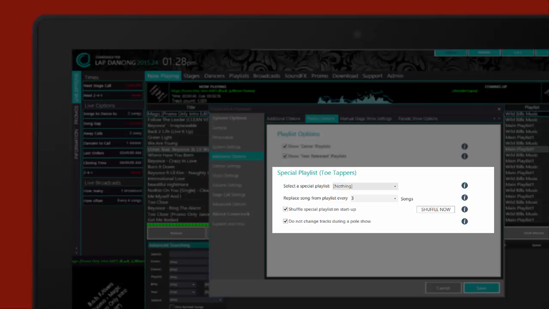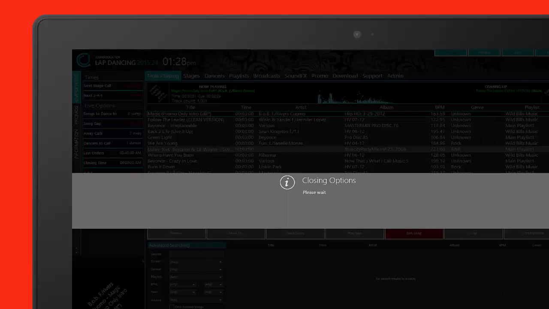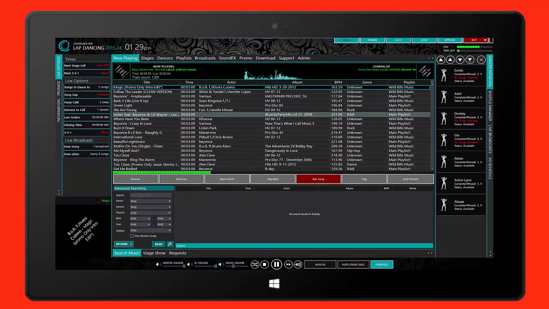There is an option to shuffle the playlist on startup and a Shuffle Now button. Also, an option to not change tracks during a pole show. Each venue is unique in how they manage their music policy. This feature is an additional tool to structure what is played and when.